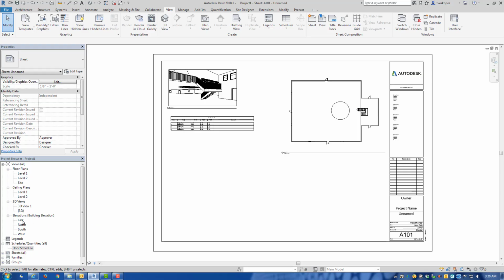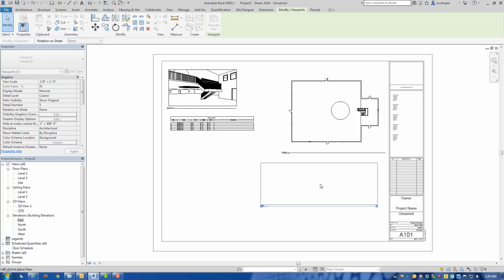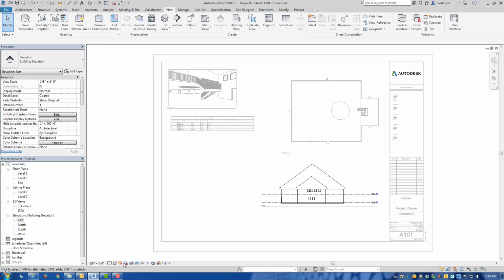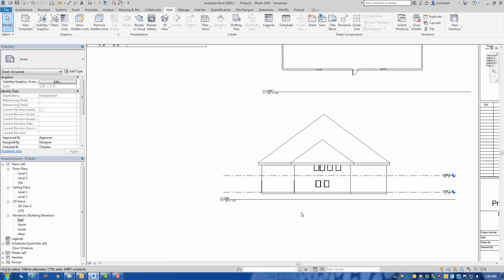Some elevations. Pretty simple building, but one nice thing is you can add shadows. So that's our elevation.